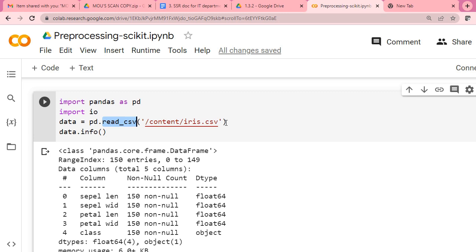Then one more package is pandas. What about pandas? Pandas is one of the important libraries for importing and managing data sets. It is an open source data manipulation and data analysis library. We can take a data set through data frames. That is the main importance of the pandas library.